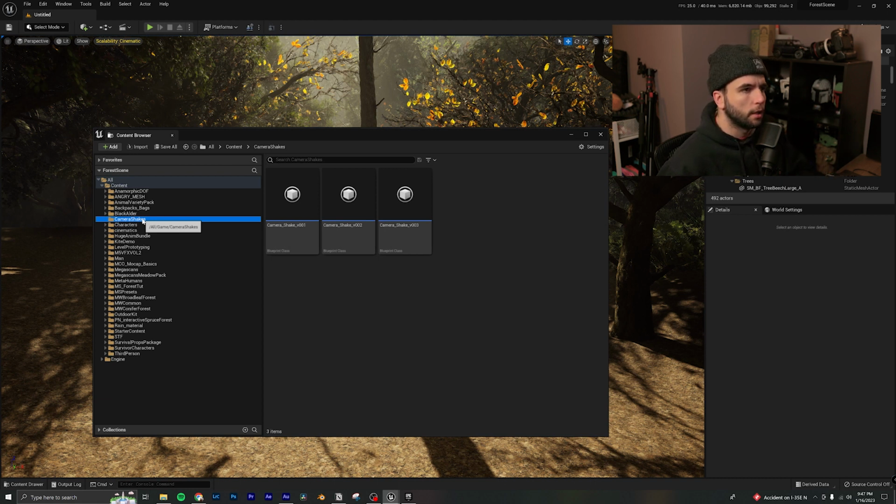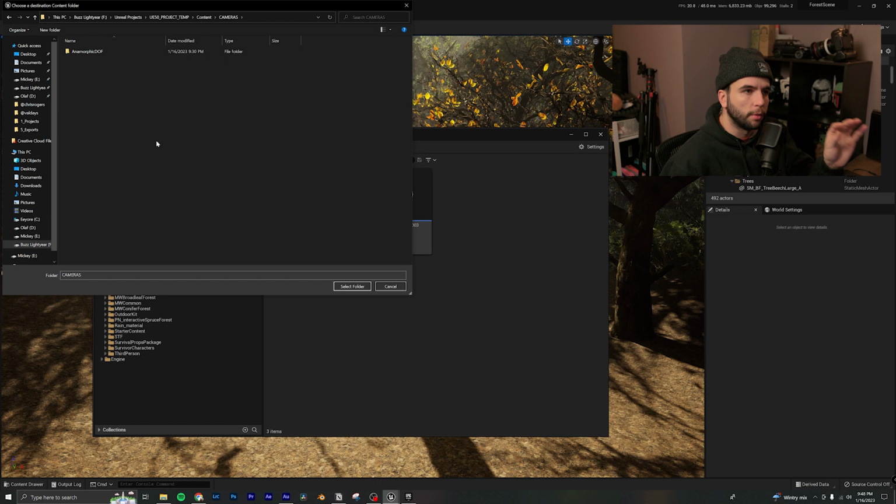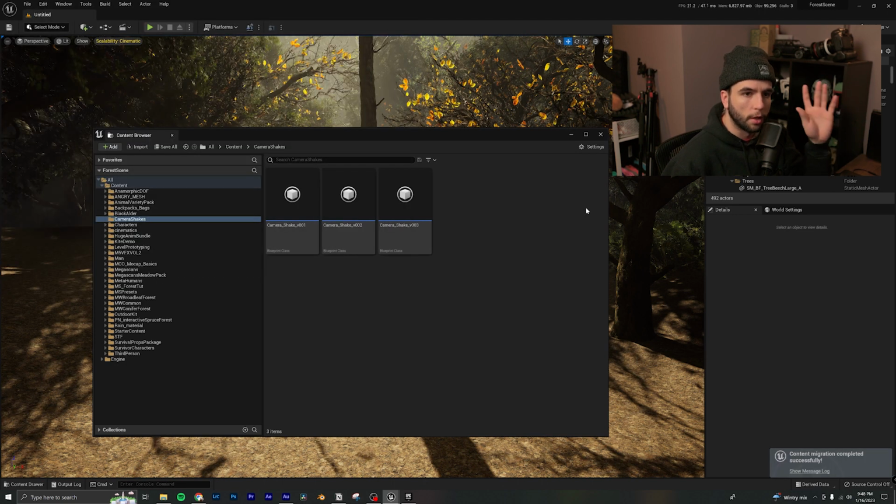We're going to hit OK. And we're going to put it into content, and we're going to put it into cameras. You could put it into blueprints, but we'll keep it in cameras for now since it is associated with the camera itself. And then we're going to hit OK. So that's everything that I want migrated into my default project, and we can close out of this.